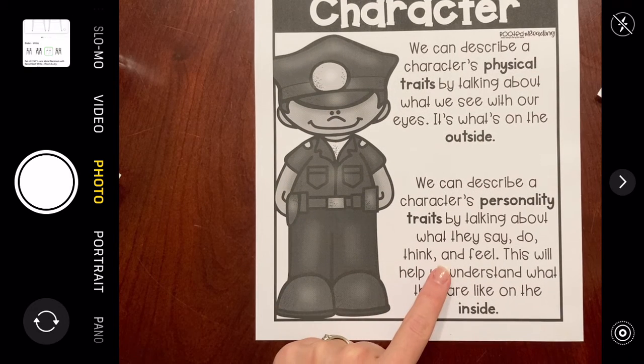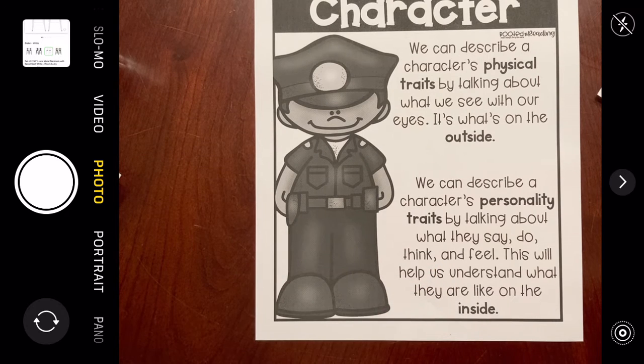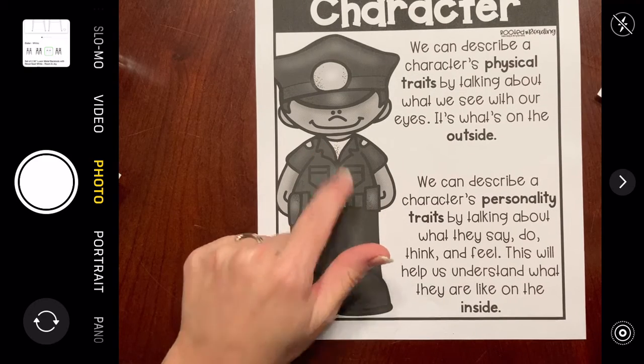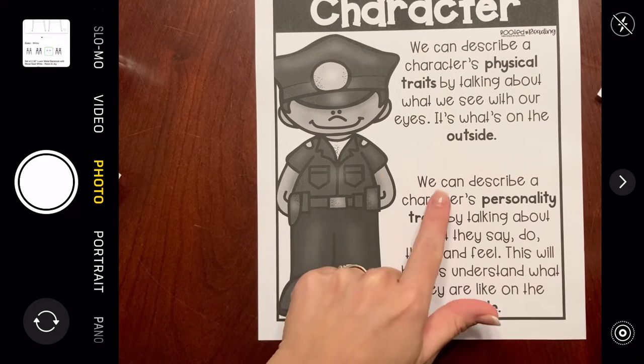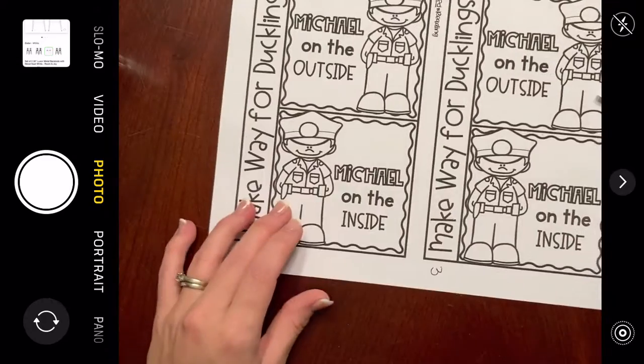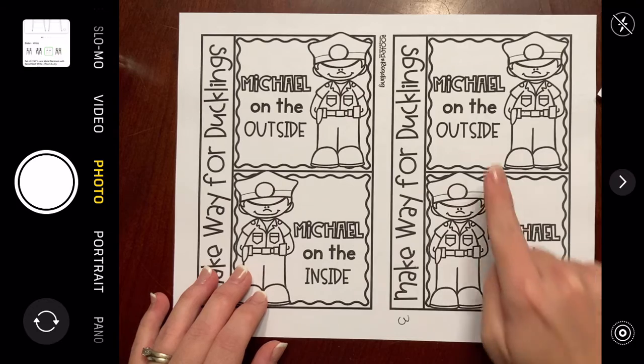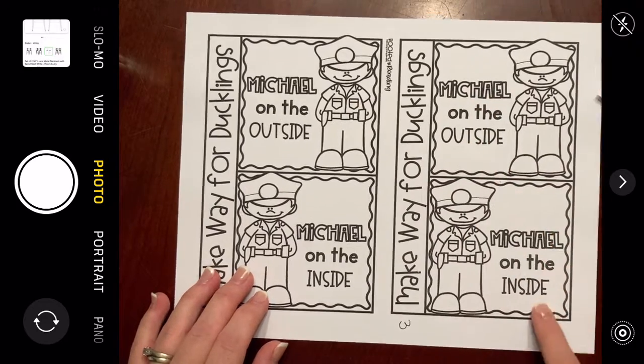We can also describe personality traits. That would be what's on the inside, right? How a person acts, what they say, what they do, what they think, what they feel. It helps us understand who they are on the inside. That's called personality traits. We're going to do both of those today on this worksheet here about Michael. Okay, it says Michael on the outside, Michael on the inside.